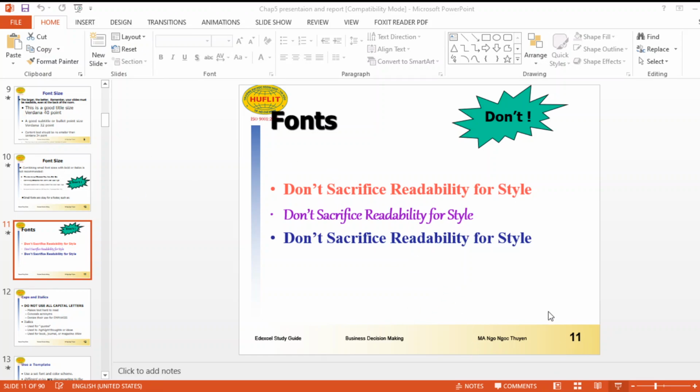You open Microsoft PowerPoint, create a new file, and follow the guidelines to make sure that you make a good presentation.